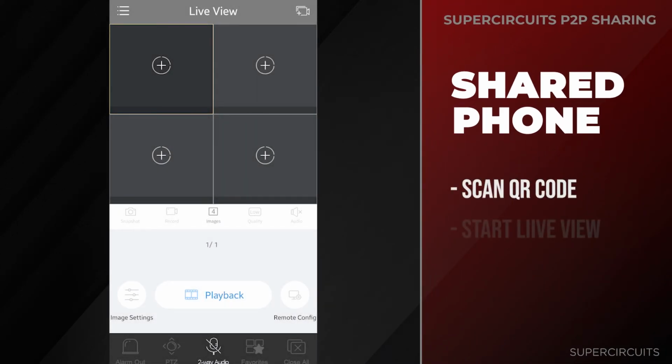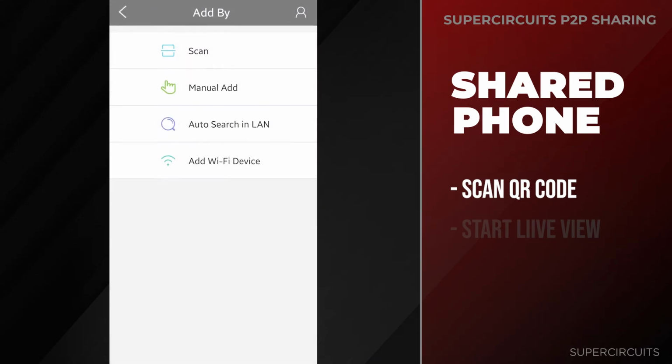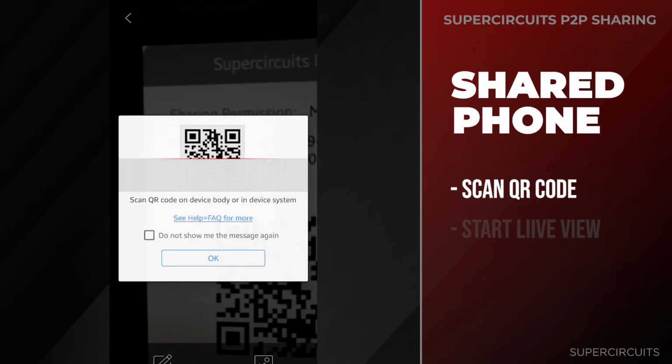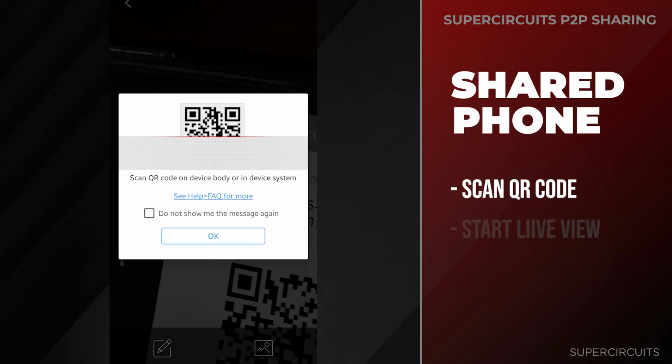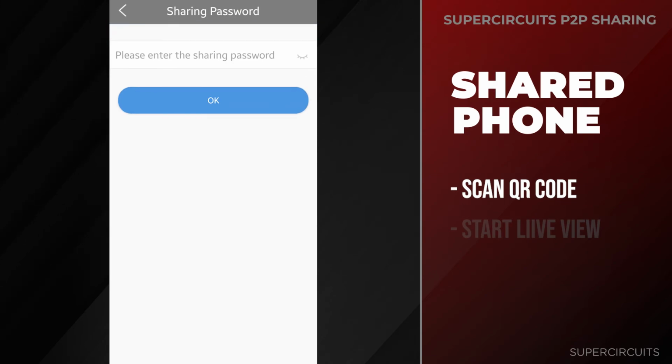Once you're on the user's device, you want to hit the menu button. You want to go to devices. You want to hit the add option, and then we want to type scan. When we type scan, we want to make sure that we do have that QR code pulled up so we can scan it. So we'll hit the scan option. It's going to give you a warning here. And then it scans the code.